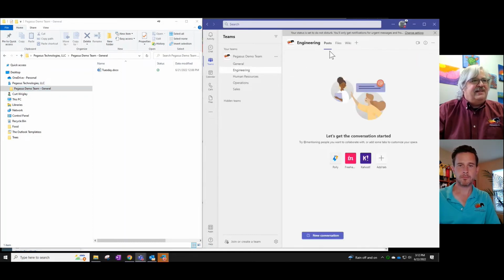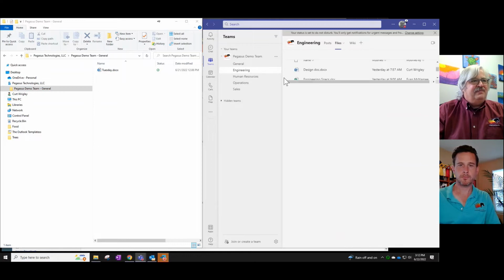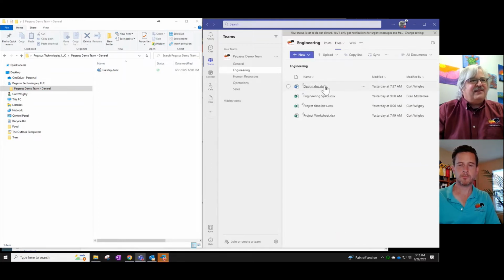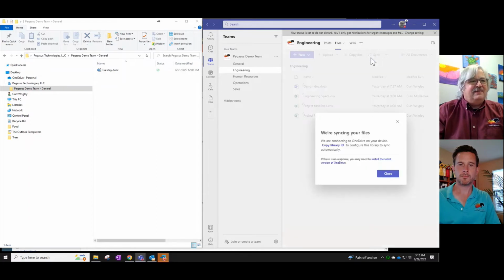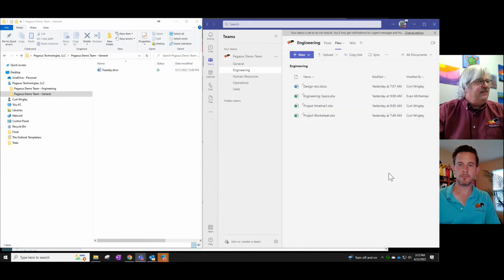We will synchronize the Engineering channel. We have these 4 files in there. And at the top, you'll see the button that's labeled Sync. That will tell it to sync the files with your local File Explorer. So I'm going to click Sync now, and we'll watch this happen in real time. It tells you that it's syncing the files. You can just close that window.